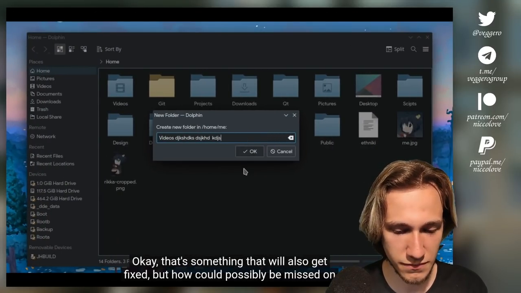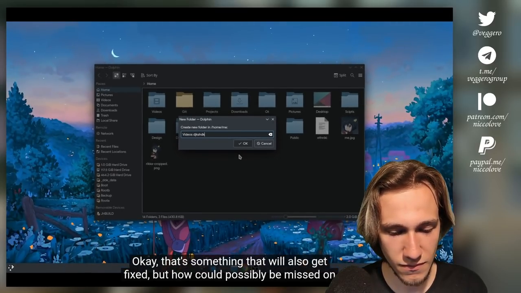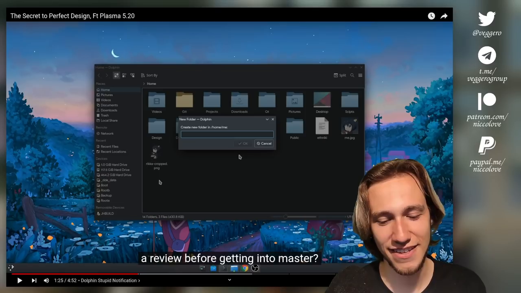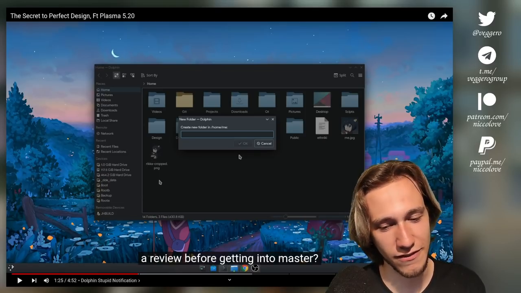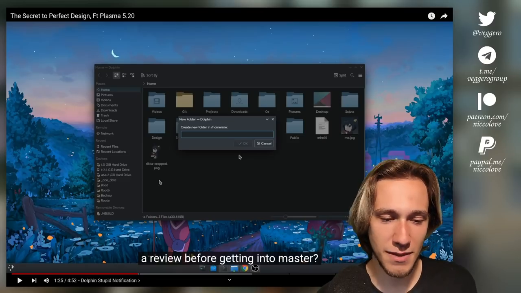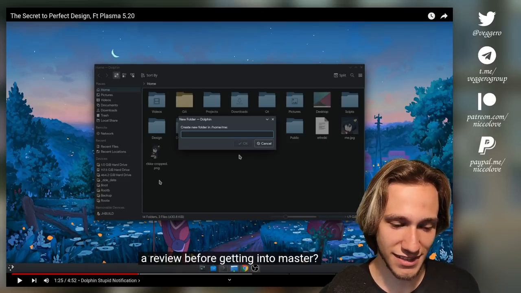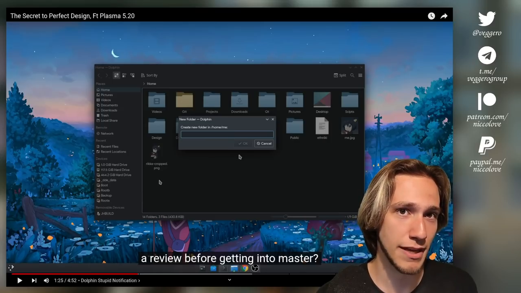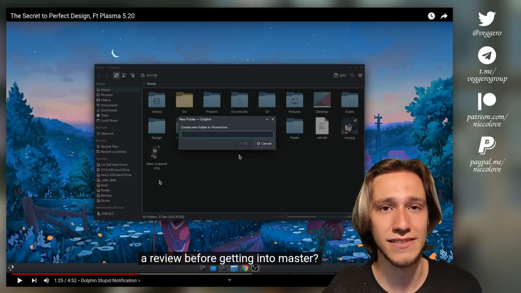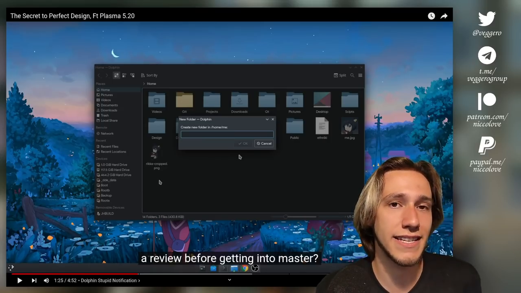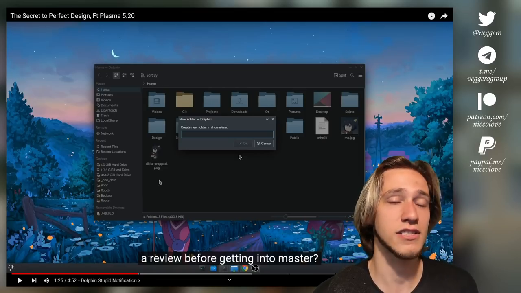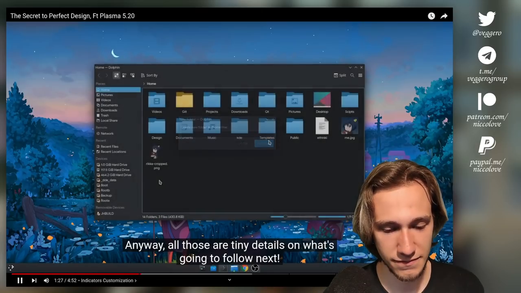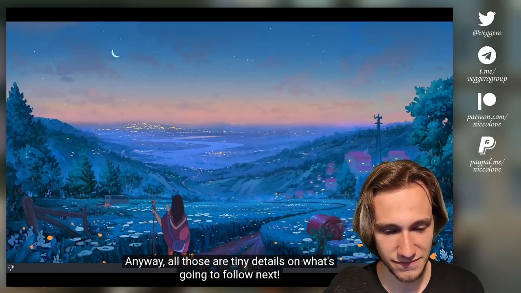Okay, that's something that will also get fixed, but how could that possibly be missed on a review before getting into master? These kinds of things can easily not be noticed in reviews, and if you think it should, then maybe you could help us doing reviews, because that's the whole point of beta releases. Usually, babyWOGUE does use a beta release, so it actually gets to test the software before, whilst it's still in review. So if he finds a bug like this, he should make bug reports so that it actually gets fixed. Anyway, all those are tiny details compared to what's going to follow next.